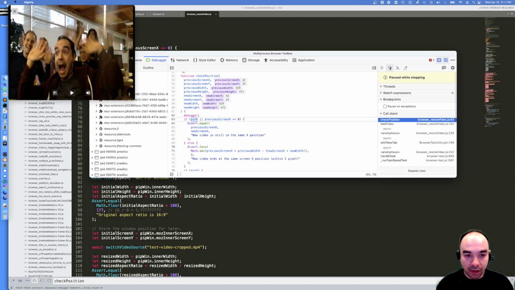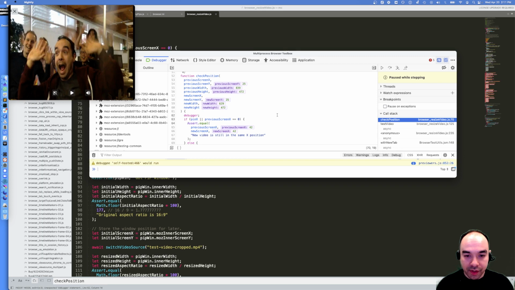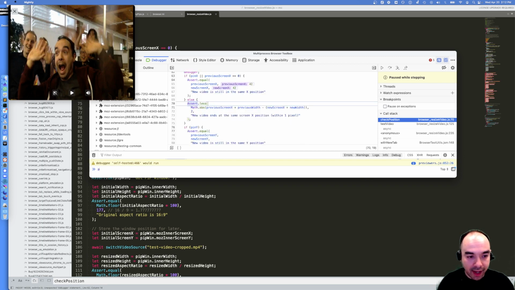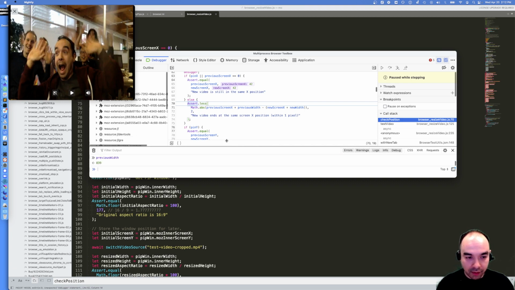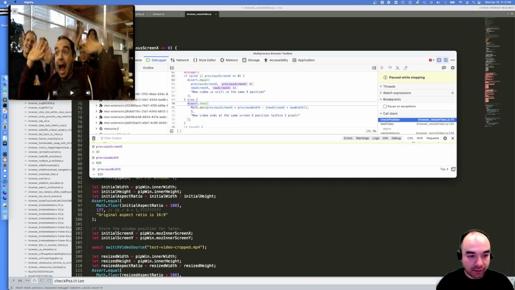Where do we go? We go here, pin X undefined, previous screen X is not 0. So we enter here, and then we are asserting that previous screen X, which is 42, and previous width is 400 and what? 839, and then new screen X is still 42, but the new width is 629. The width is different.